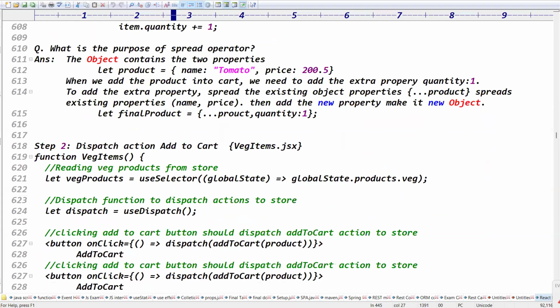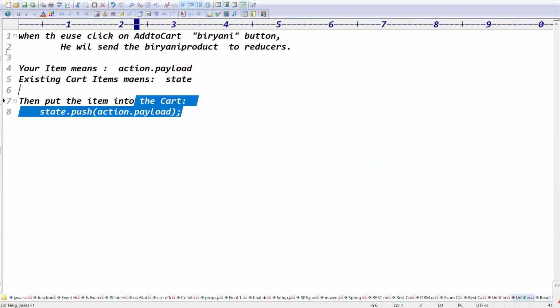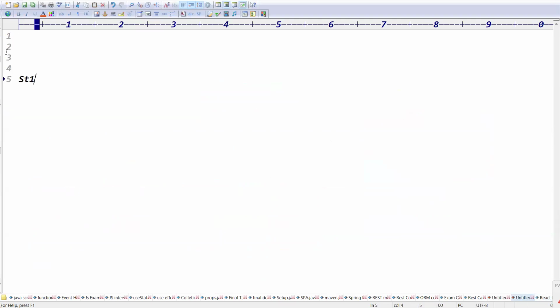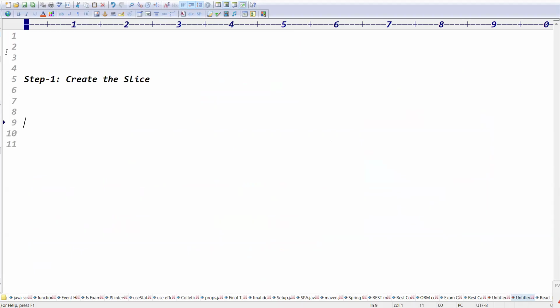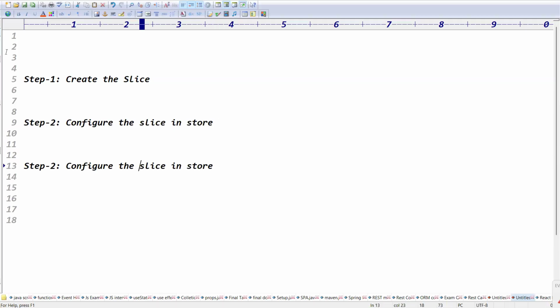That's it, it is done. How many steps did you do in total? Five steps. Step 1 is to create the slice. Step 2 is to configure the slice in the store.